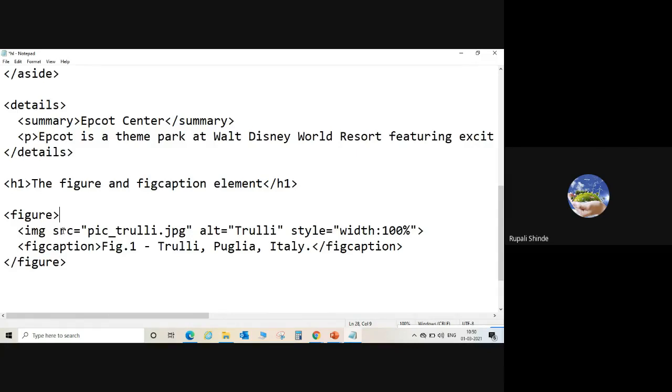Then source, that means the path of your image. Source is equal to, in double quotes, always you have to mention the value of your attribute in double quotes. Here we mention image src, the source of your image, in double quotes, pic through lead.jpg. You can mention your own path also. If your figure is available in your local system, you can add the same path in the double quotes after the source attribute. So whatever image is there, it should appear in the web page.